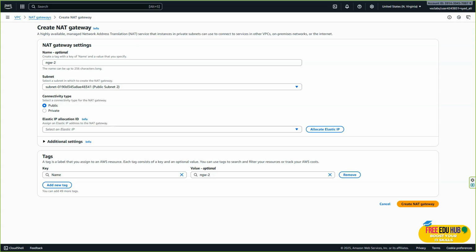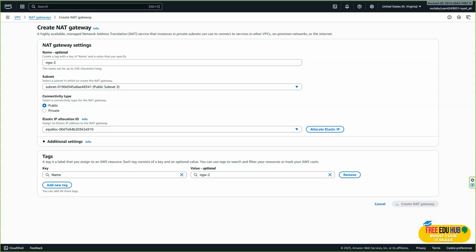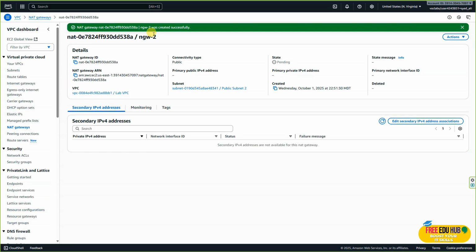Then like always, we are going to click on allocate elastic IP address. It would automatically assign an IP address to this one, and after that just click on create NAT gateway. And as you can see, it shows that NAT gateway 2 has been successfully created.